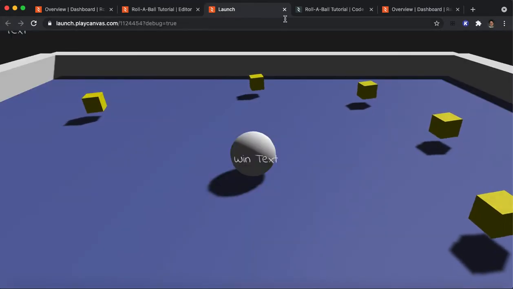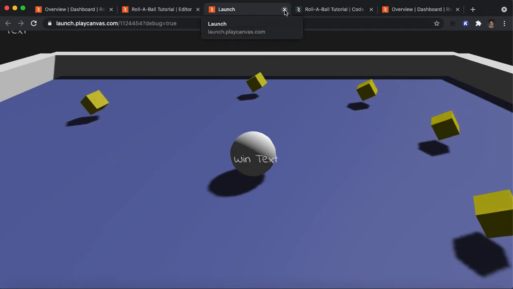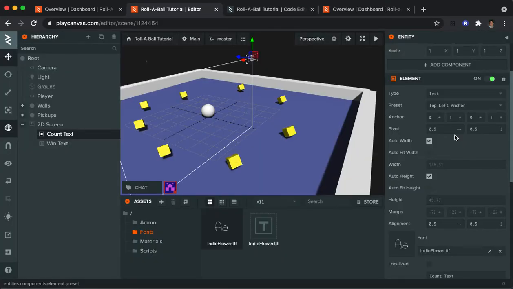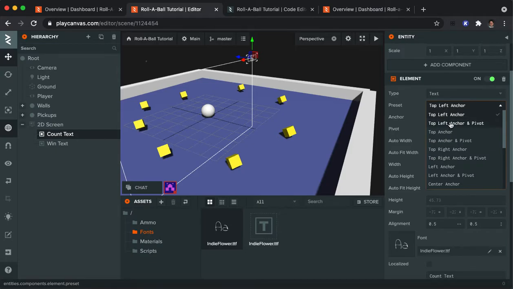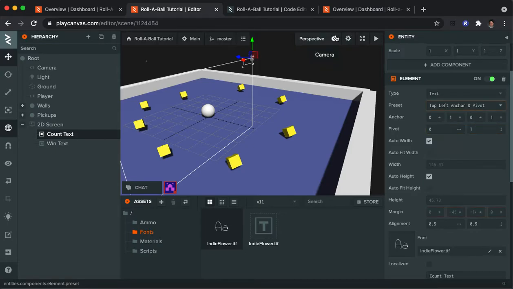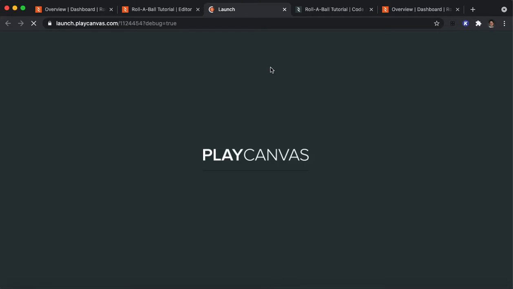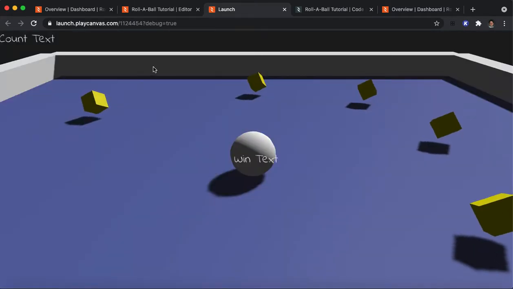Yeah, it's a little bit too far off the top. So let me go back again. I can't remember if changing it to top left anchor and pivot is better. Let's see. Yes, that looks a lot better.